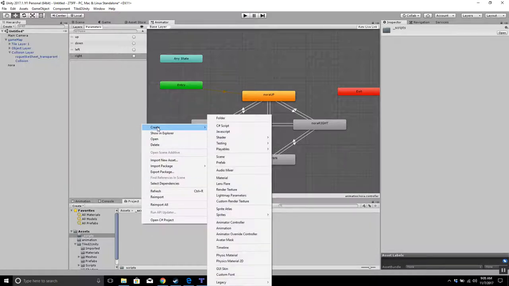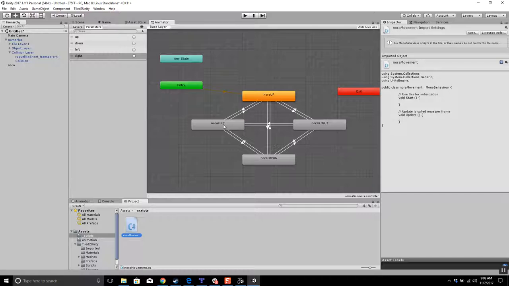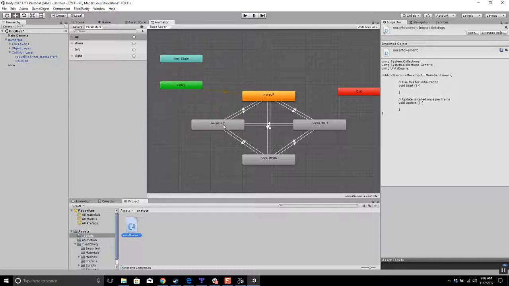We will create a C# script, and let's call this Nora movement. So we're going to try to be a little bit more compartmentalized with our scripts in this game. So, you know, the first 8 weeks, we kind of were just hodgepodging, putting things into scripts. Now we want to start thinking about scripts as kind of a reusable resource. Obviously, Nora movement, that's going to be our player movement. So that's not something we're going to necessarily reuse. So we could put other things in there.